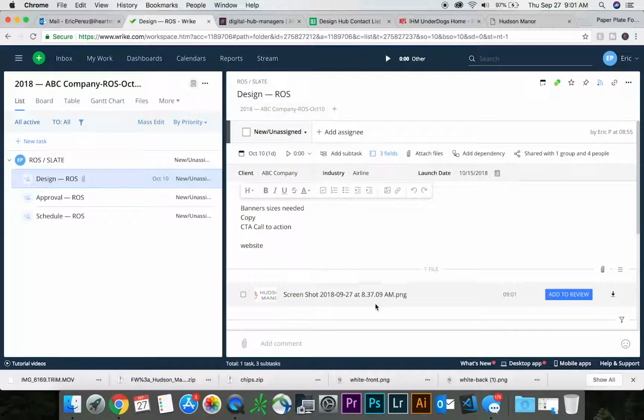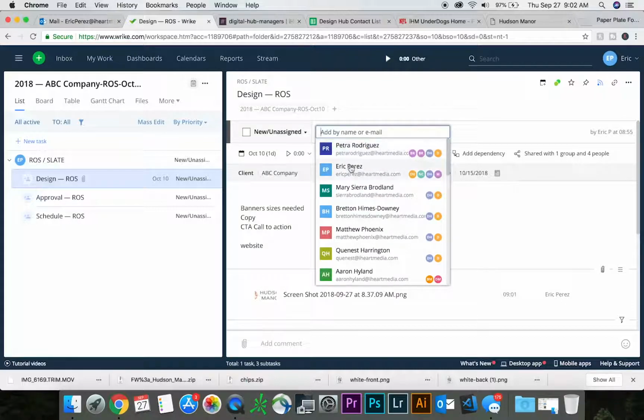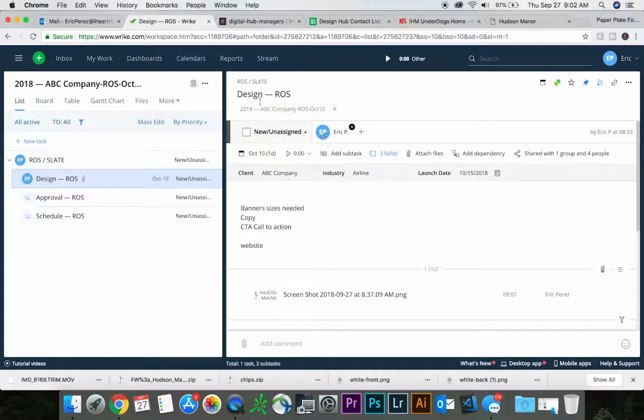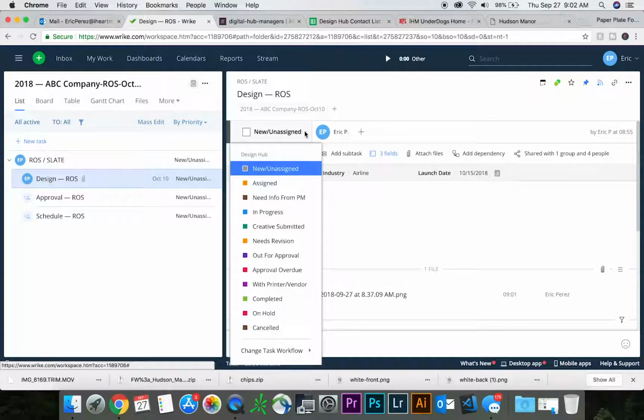Once you've added all the information, logos, descriptions, any images they might want to use, you're going to want to assign it to a Design Hub manager. That manager will then assign that to a designer that is available. In order to do that, for this example, I'm going to add myself as the manager. This here is the status of the task. So as a project manager, when you first create your task, you're going to leave this as new/unassigned. When you assign it to me, I will be notified that this project has been created, and I'll come out, check it out, make sure everything that's needed, and I will change the status to assigned.